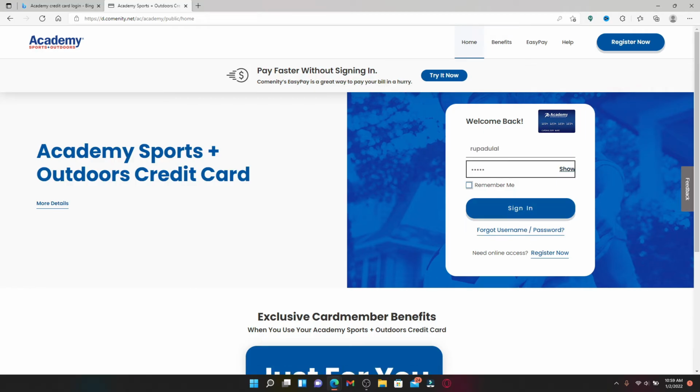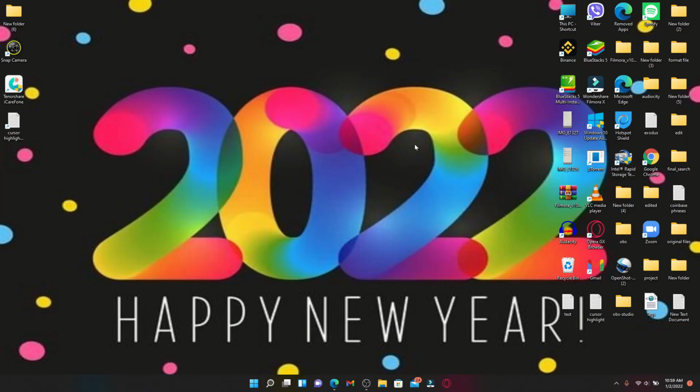Finally, after you're done typing in your credentials and you're ready to log into your Academy credit card account, click the sign in button, and that is it. That's how you'll be able to get access to your credit card account for Academy.